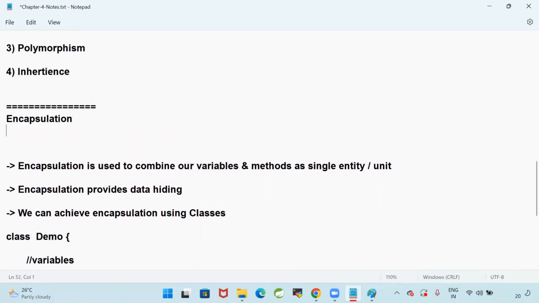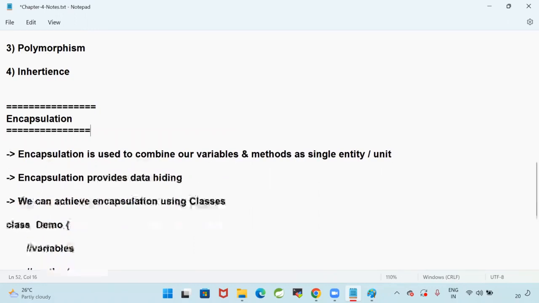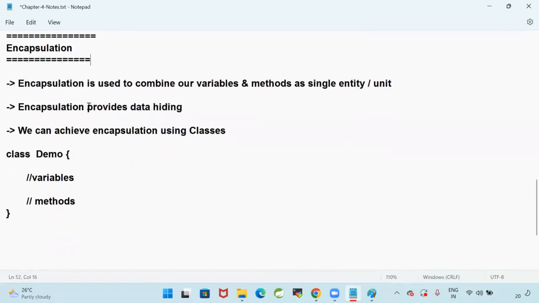Yes or no? Can anyone tell me what is encapsulation? Encapsulation is used to combine our variables and methods as a single entity or unit. Encapsulation provides data hiding. We can achieve encapsulation using classes. So we are going to write like this: class, class name. This is the class starting point and this is the class ending point. So this is one entity. Inside this entity, we can write the variables and the methods.